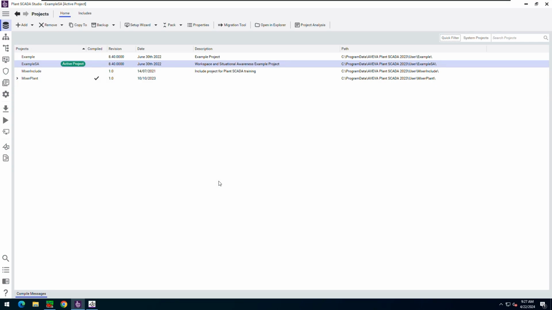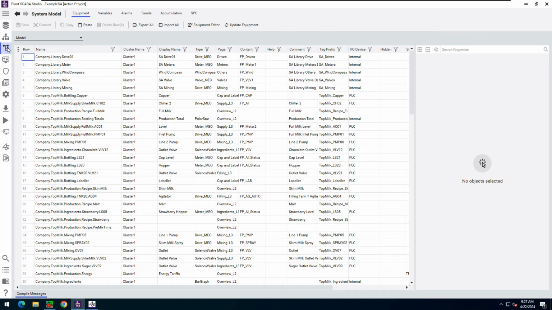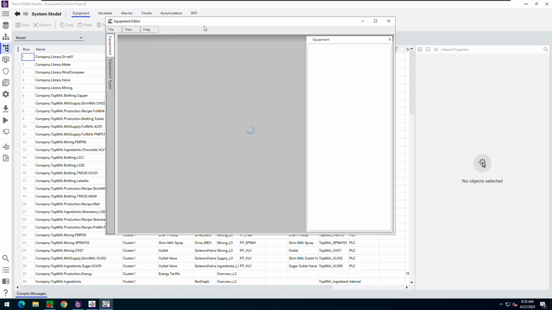In this example, I will demonstrate the features of the equipment editor. To launch the equipment editor, we navigate to the system model activity. With the equipment menu item on the activity menu already pre-selected, select equipment editor from the command bar. We are then presented with the equipment editor dialog box. On the left-hand side, we have two tabs. These are equipment and equipment types.